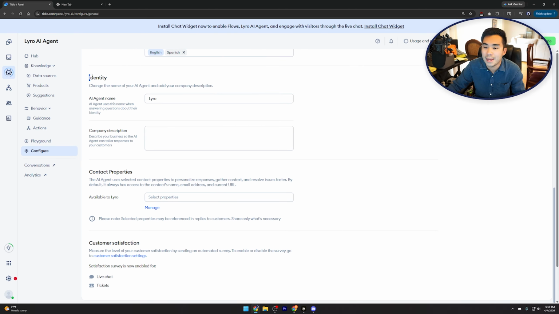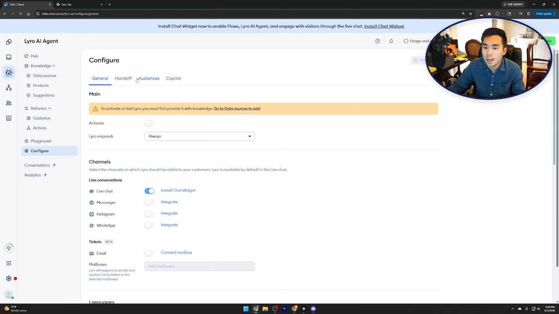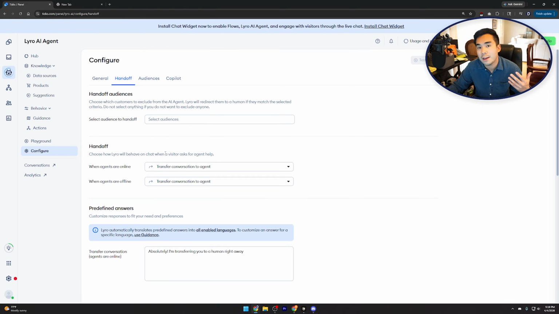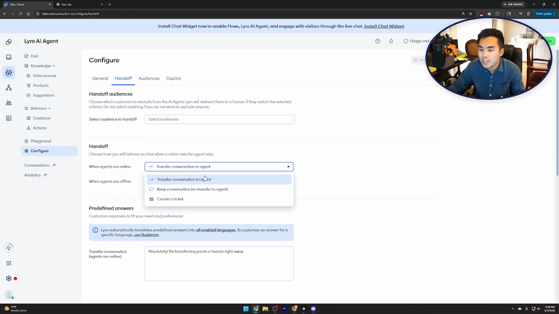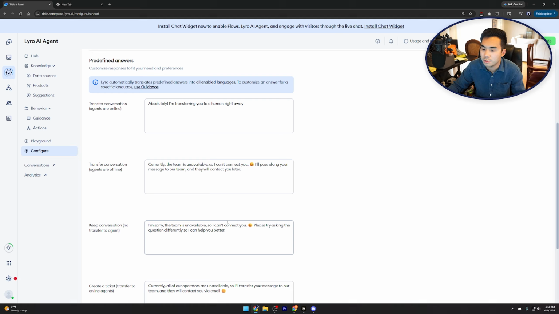And then, oh yeah, this identity section here. So what will the people on your website be seeing when they're typing to this agent? By default, it's Lyro, but you can customize it to your own name and add a description as well. Okay, if we scroll up here again, there's a handoff section here to handle how Lyro will respond when a client will want to ask for an actual human, what the path will be. So, you know, there's transfer to an agent or keep the conversation, no transferring to an agent or create a ticket. And then the various answers depending on how the AI is going to respond. You can configure those as you choose.